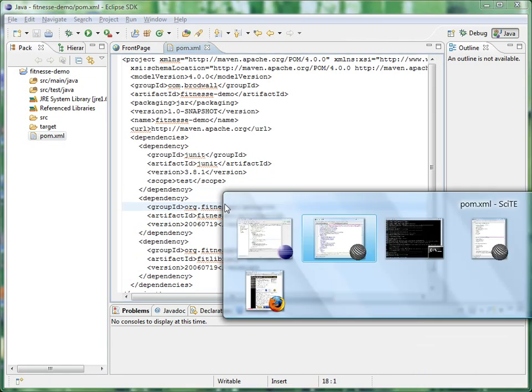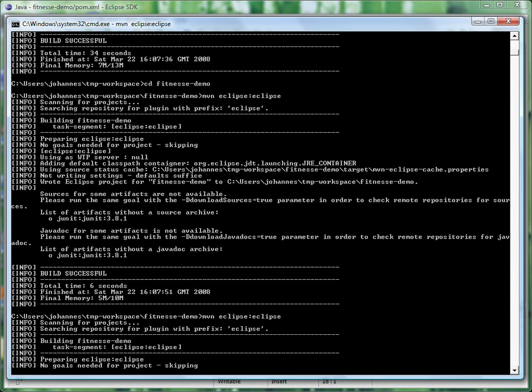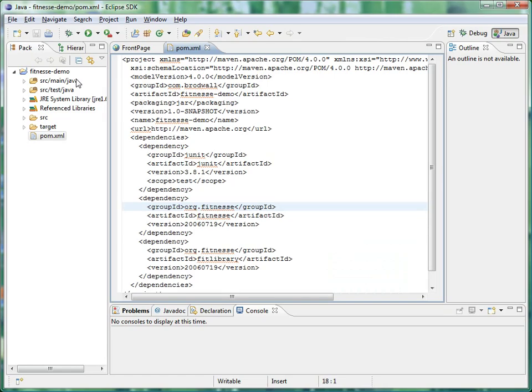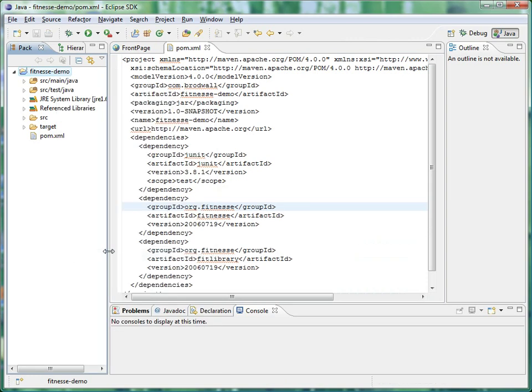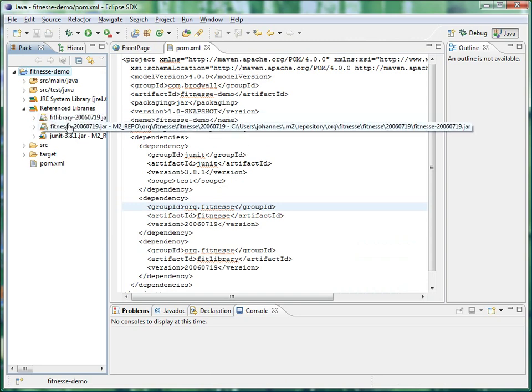Now this changes my project, so I have to regenerate the Eclipse project files. And we're good to go. Refresh project, and we can now see that Fit and FitNesse are added here as two reference libraries.